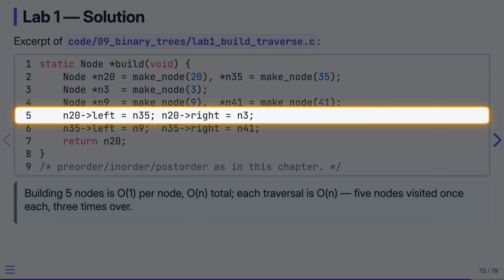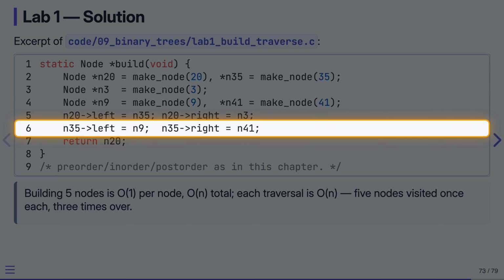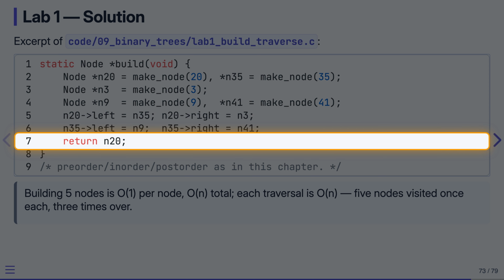Now we link the root. We set 20's left to 35 and 20's right to 3. Then we link 35. Its left is 9 and its right is 41. The other 2 nodes are leaves, so they need no links. Finally, we return N20, the root. Now the whole tree is reachable from that one pointer.